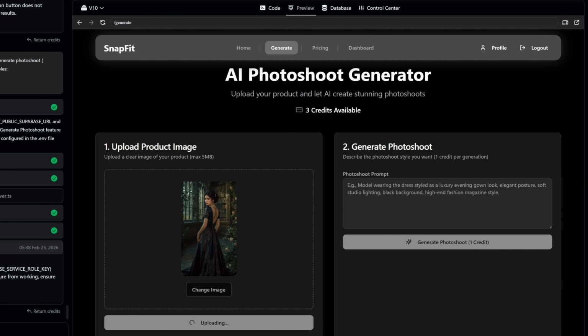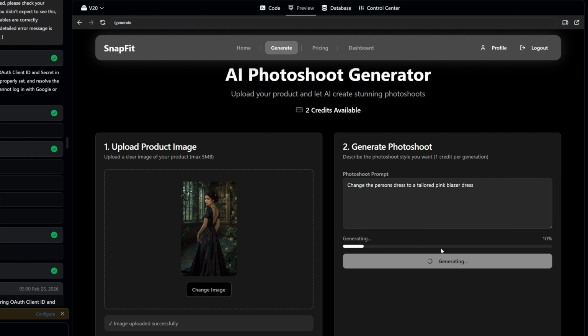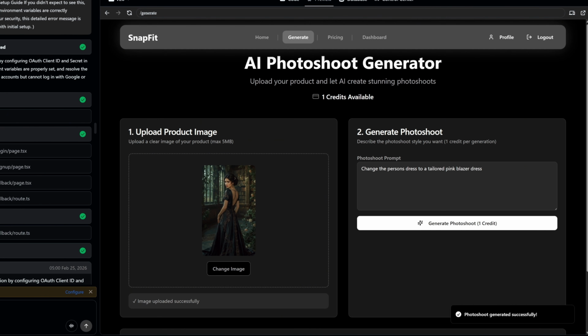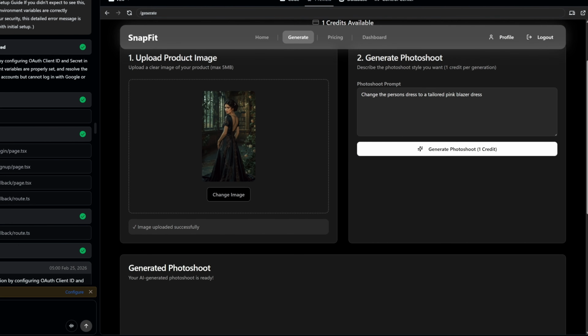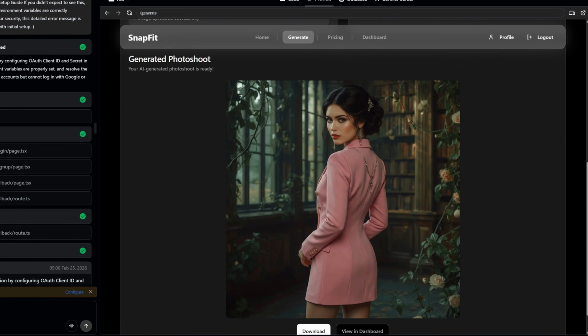The next step is writing the prompt that tells the AI what kind of change we want to apply to the image. For this example, I'll write something simple like, change the person's dress to a tailored pink blazer dress. That's it. Now I just hit the generate button and wait for the result. And there we go. It works perfectly. The system took the image that we uploaded and changed the character's dress exactly as we described in the prompt. That's honestly amazing to see.